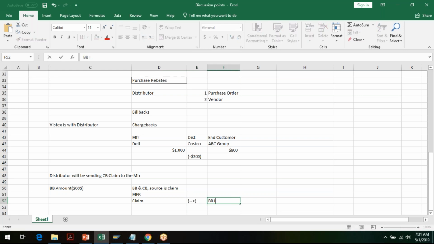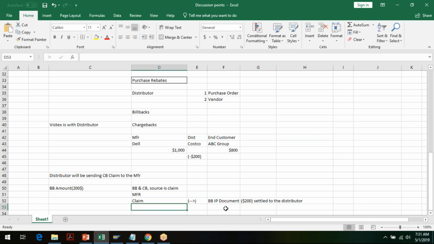A bill back IP document is created, and this is settled to the customer, the distributor. When this bill back IP document is settled, a credit memo is generated in the name of the customer. Again, this is seamless integration with the SAP FICO module. We have to do some account determination for this to work. So this is two parts.